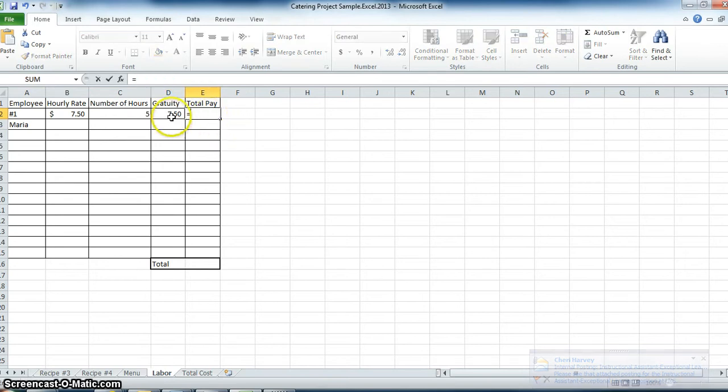So the total pay is going to be equal to gratuity plus the number of hours. Okay, so it's equal to gratuity plus a calculation of the hourly rate times the number of hours. And you just click enter. So that it will calculate it for you. You can drag that down. And you can do the same for this formula.